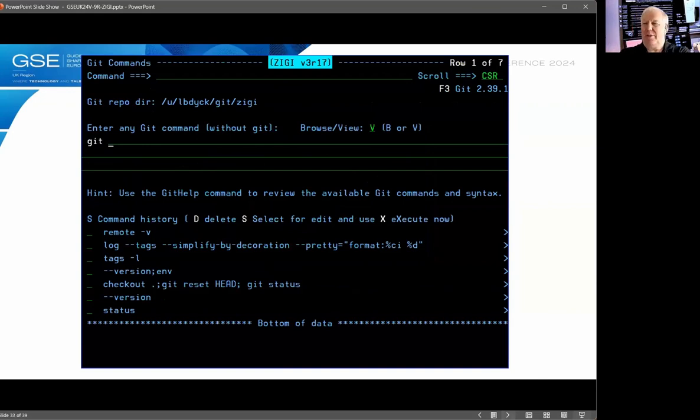If there is a git command that Ziggy doesn't have hard-coded into the dialog to make it easy for you, you can use the git C or git command ISPF command in the dialog, and it will bring up this. It's like TSO option 6. You can enter any git command that you want, or any OMVS command. You can separate the commands.